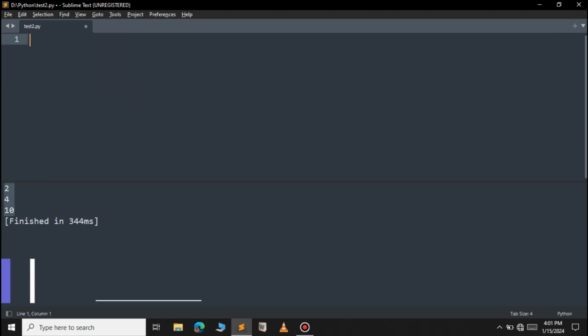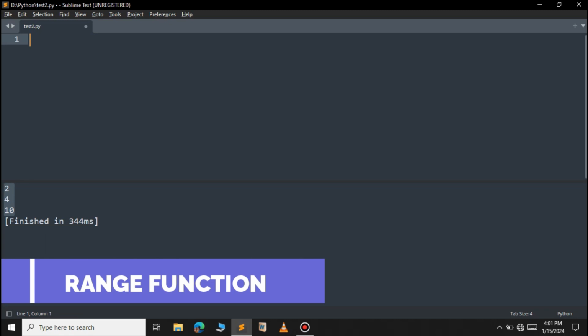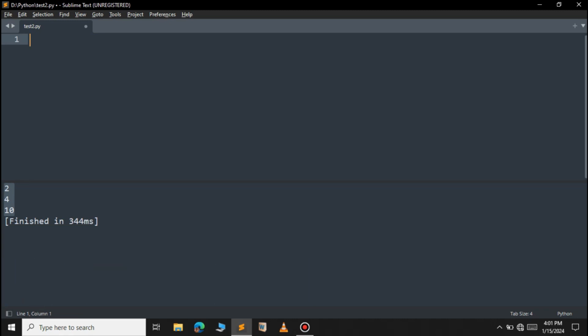Now let us discuss the range function. The range function is frequently used along with the for loop. Basically, the range function gives us a sequence of numbers from a start index to the end index. The syntax of the range function would look something like this. First you will mention the start index, then we have the end index, then we have the step. The step is optional, you can provide it or not. So let's comment this.